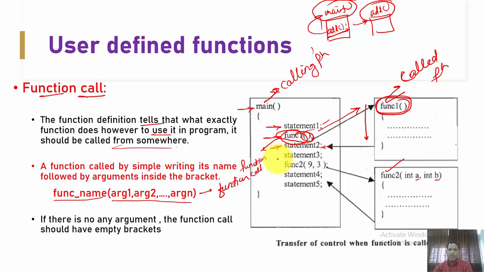Now statement number 2 gets executed, statement number 3 gets executed, and then it jumps to statement number 4. What is that? Function 2 with 9 and 3, right? So what is the difference between function 1 and function 2? Here the arguments are absent, so it is not mandatory that you always transfer arguments from the calling function to the called function. Here function 2 gets matched. The sequence in which we define the values within this bracket decides the assignment: variable a holds value 9, whereas 3 is assigned to variable b, right? So it goes on executing the entire function and comes back to statement number 4, and executes it.